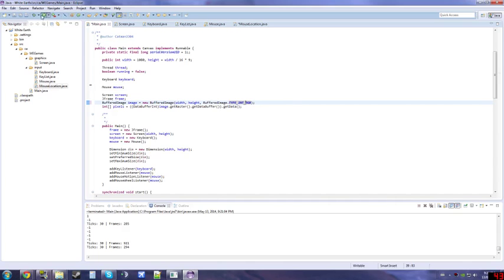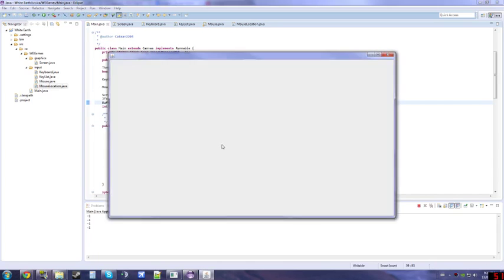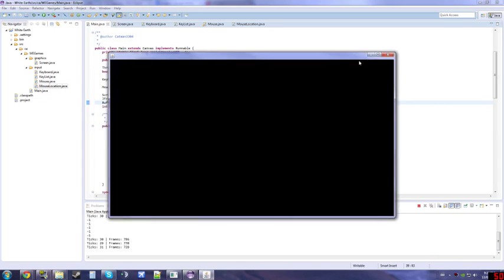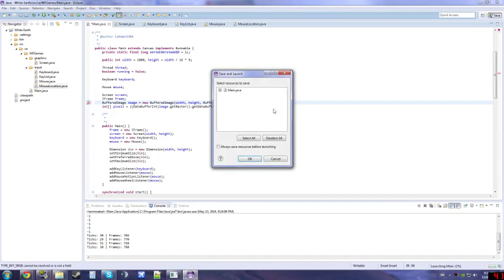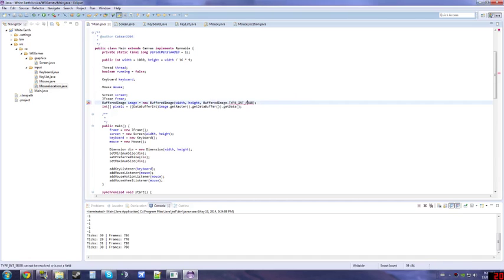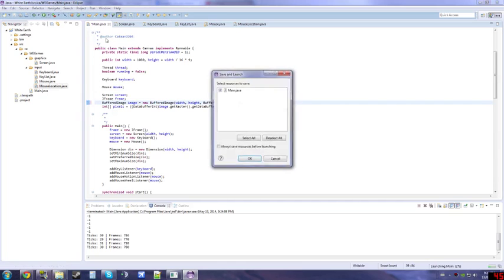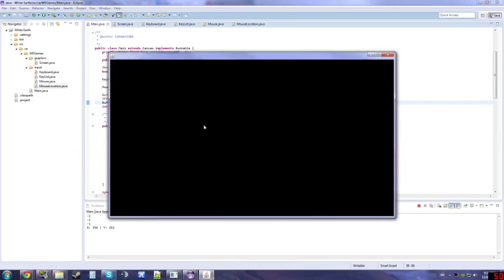Some things would be removed when I did this. Actually, first off, I had to press enter. First off, it wouldn't even work. I'm not sure. I broke something.